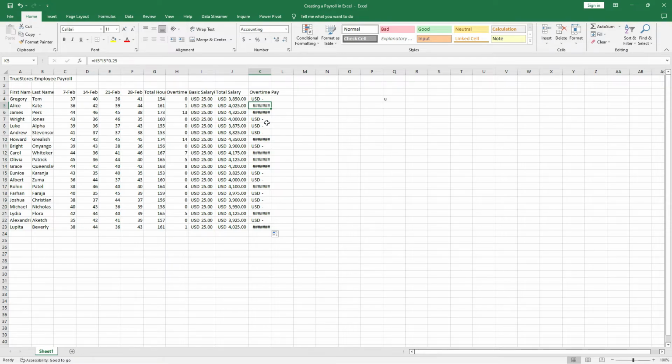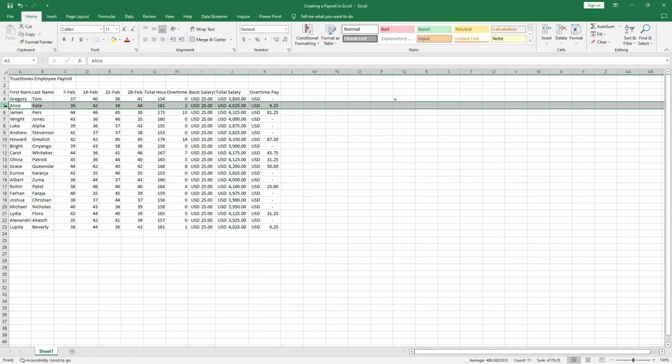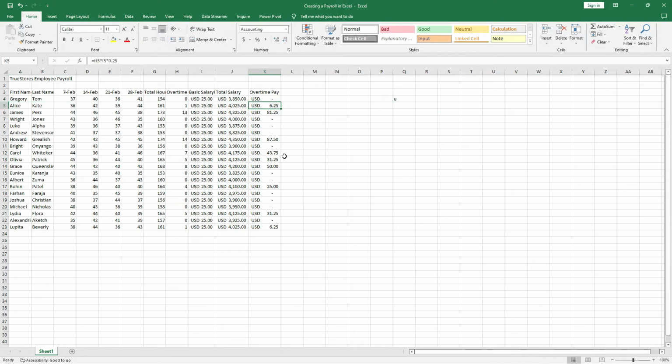And this hash hash hash hash means that this value is large and it does not fit in this cell. So we come at the margin of the cell and double click. We come at the margin until it forms this sign and double click so that it gives us enough space to show all the values. So you find that for 1 hour worked, this employee Alice Kate earns $6.5 for the overtime hour worked.